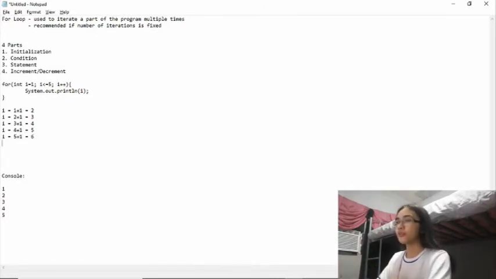Sixth. Now, what happens here? The value of i is now 6. It goes to the condition i is less than or equal to 5. Turns out 6 is greater than 5 already. So what happens? It stops. The loop finally stops. The condition is now false.